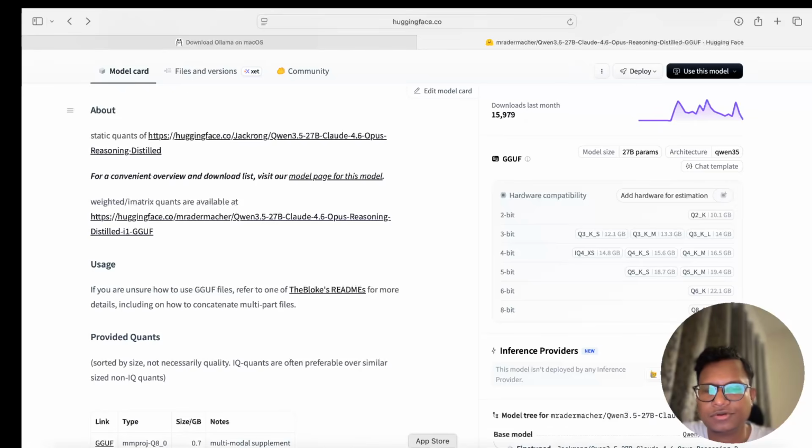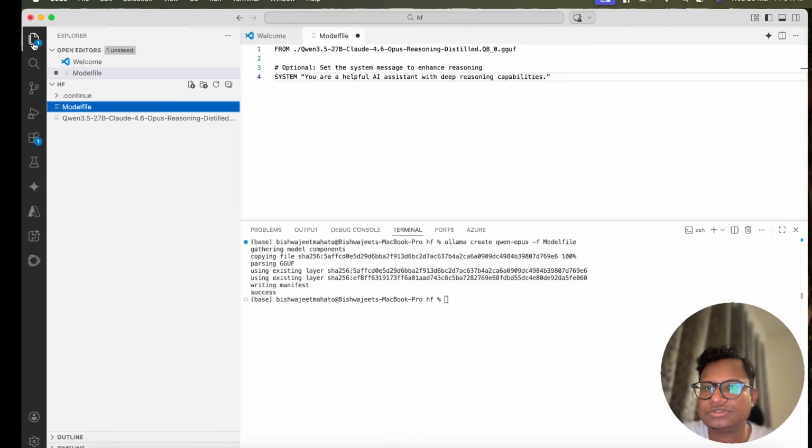Then go to your VS Code, and you need to create a model file. It is a simple file with no extension, and there you type FROM. You need to place it in the same folder, and give the file name of whatever file you have downloaded. So FROM and then dot slash, which basically indicates that it's the same folder. Then there is an optional system message: you are a helpful AI assistant with deep reasoning capabilities.